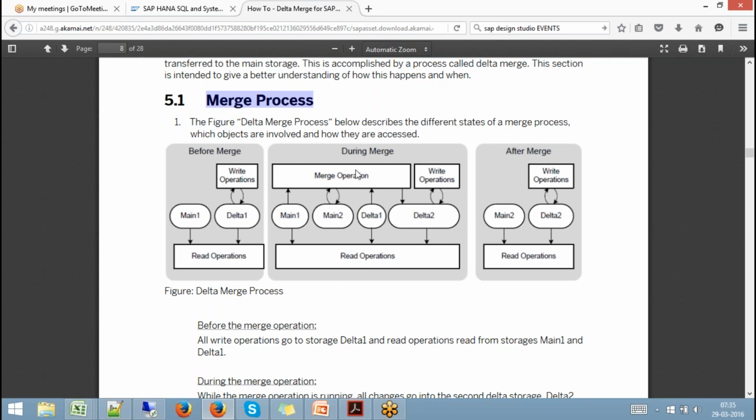Once we finish moving records from main 1 to main 2 and the committed transactions from delta 1 to main 2, the merging is done. Then we have to switch the table storages from main 1 to main 2, and delta 1 to delta 2. That's it. Only during switching there is some downtime; otherwise, even during merging, reporting can still be done and writing can still be done, no difference.